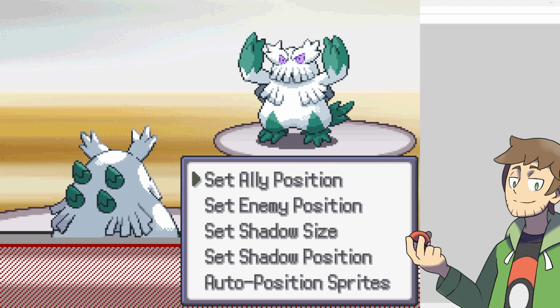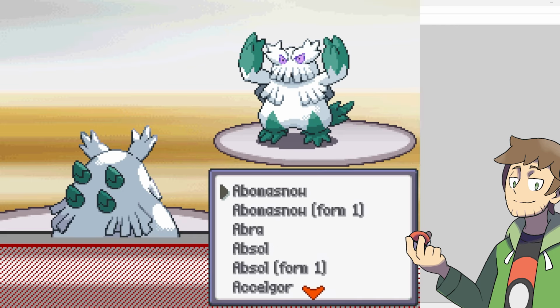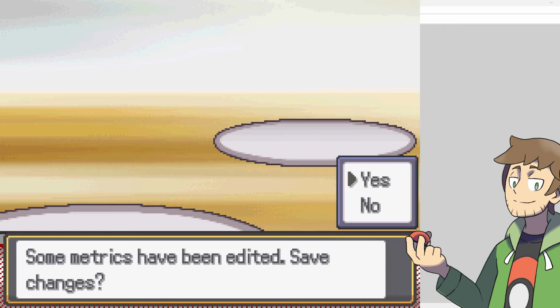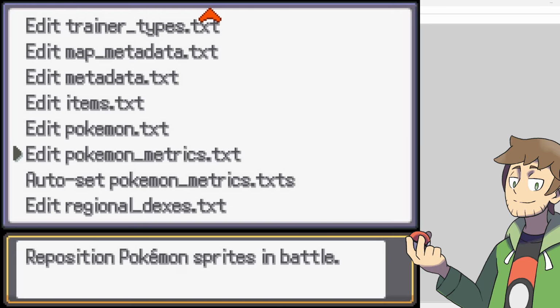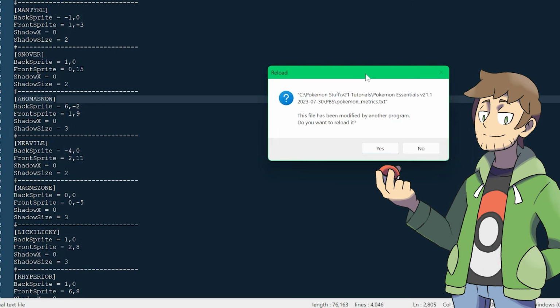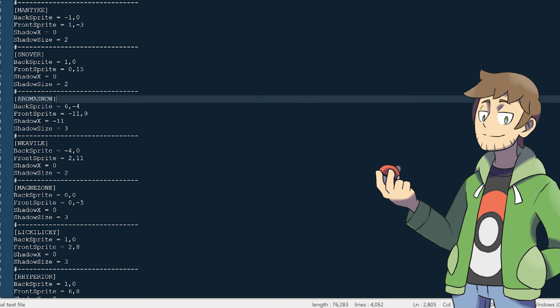Anyway, now that we've made some changes and we like these new values where they're at, let's hit Escape a couple more times to leave the menu. Now it'll prompt us to save the changes. Let's hit yes because we do want to save these changes. If we open up the PBS file again, it should say it's been modified by another program, and then we can hit yes to reload the changes.